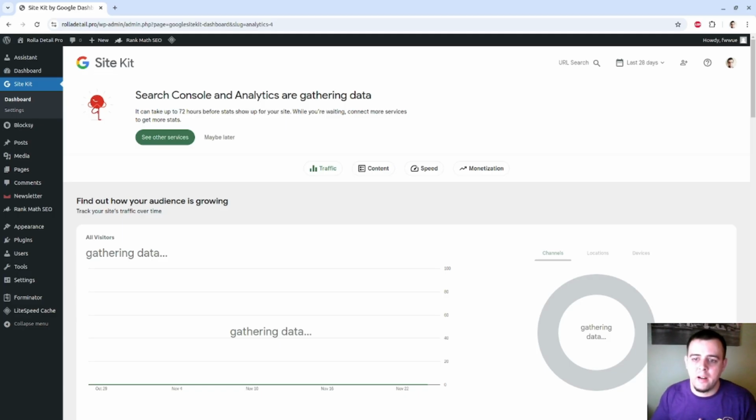We're going to go over how to use the Google Search Console to improve your rankings and rank for more keywords. So look out for that one.